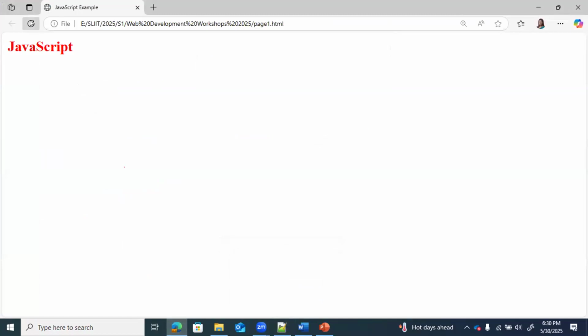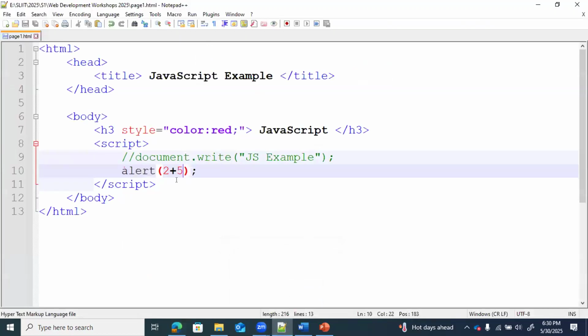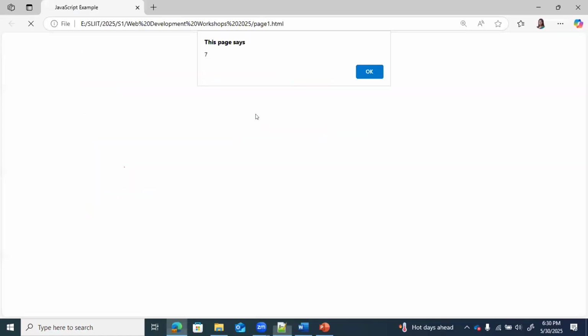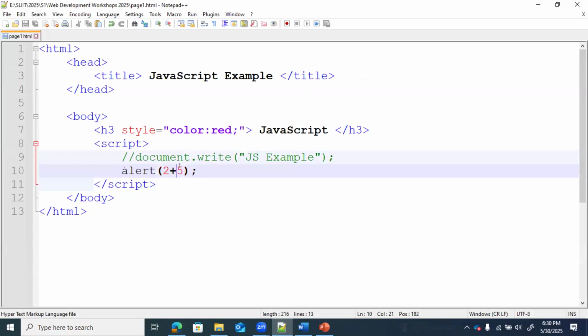If you try to execute, you can see I have passed the alert, and within the alert I have just passed 2 plus 5. So that is 7. The operation is performed and 7 is passed here as the output. So those are different examples, using, let's say, multiplication. Likewise, different examples you all can try.